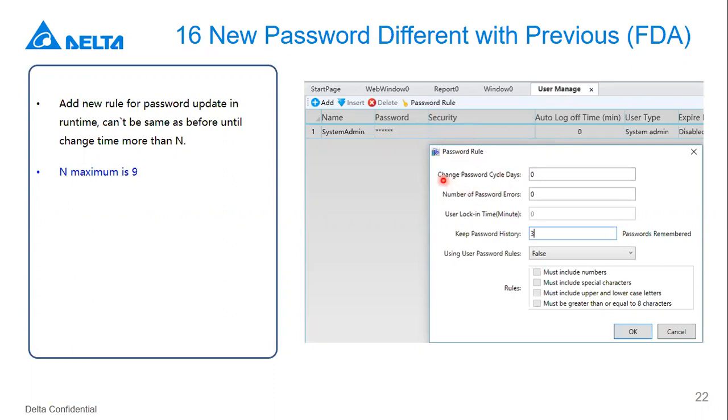So you can see the first thing is the password change cycle days, meaning how many days you have before you must change the password, and the number of password errors, which is the maximum tolerance. After maybe 5 times, the system will be locked down.